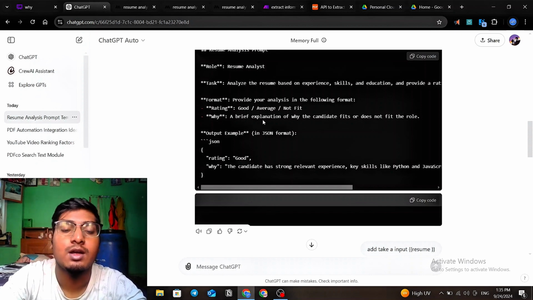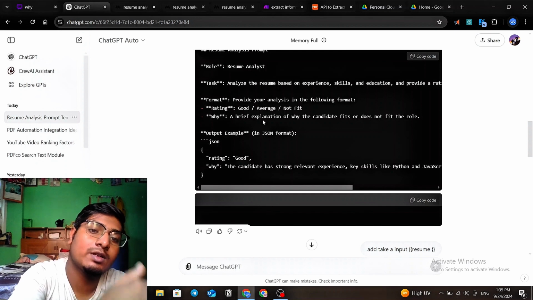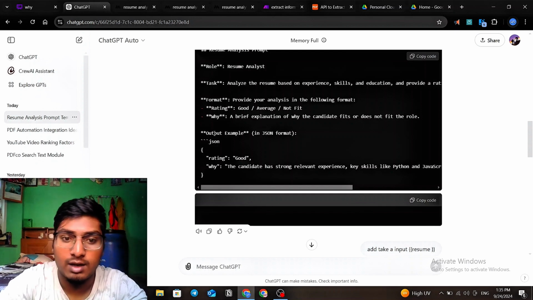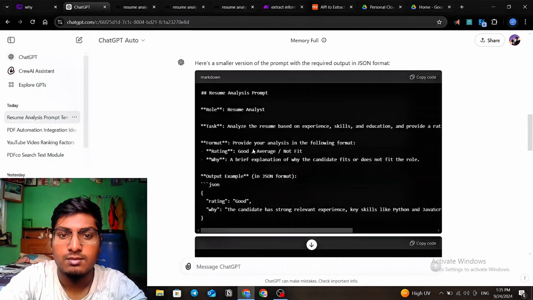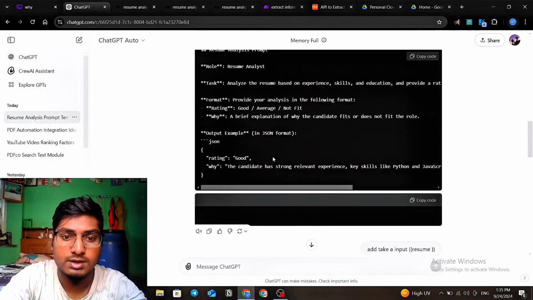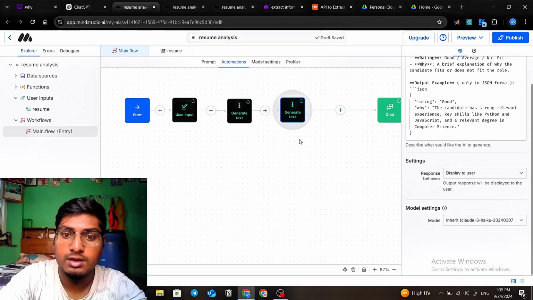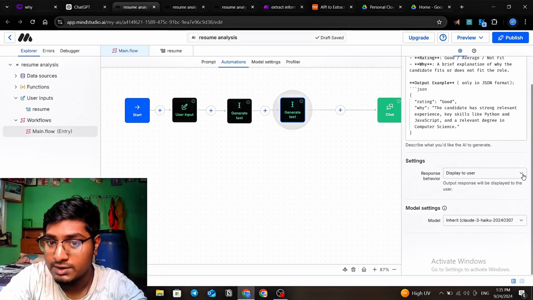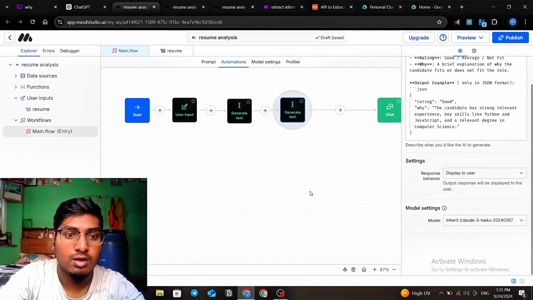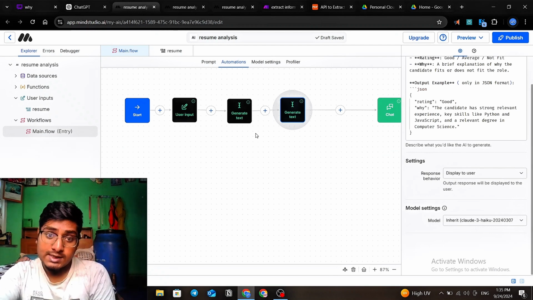This is the two-part format. What do we need? I tell the chat that I need a rating and why, and the format is JSON. After that we just display this to the user. But one thing is that this is a singular prompt that we use in a different AI model.